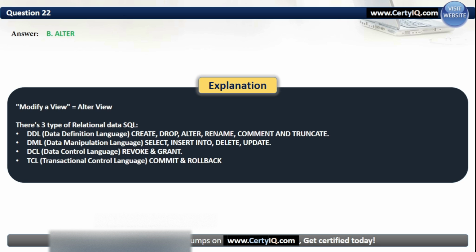There are three types of relational data SQL: DDL, which is data definition language, DML, which is data manipulation language, DCL, which is data control language, and there also exists TCL, that is transactional control language.